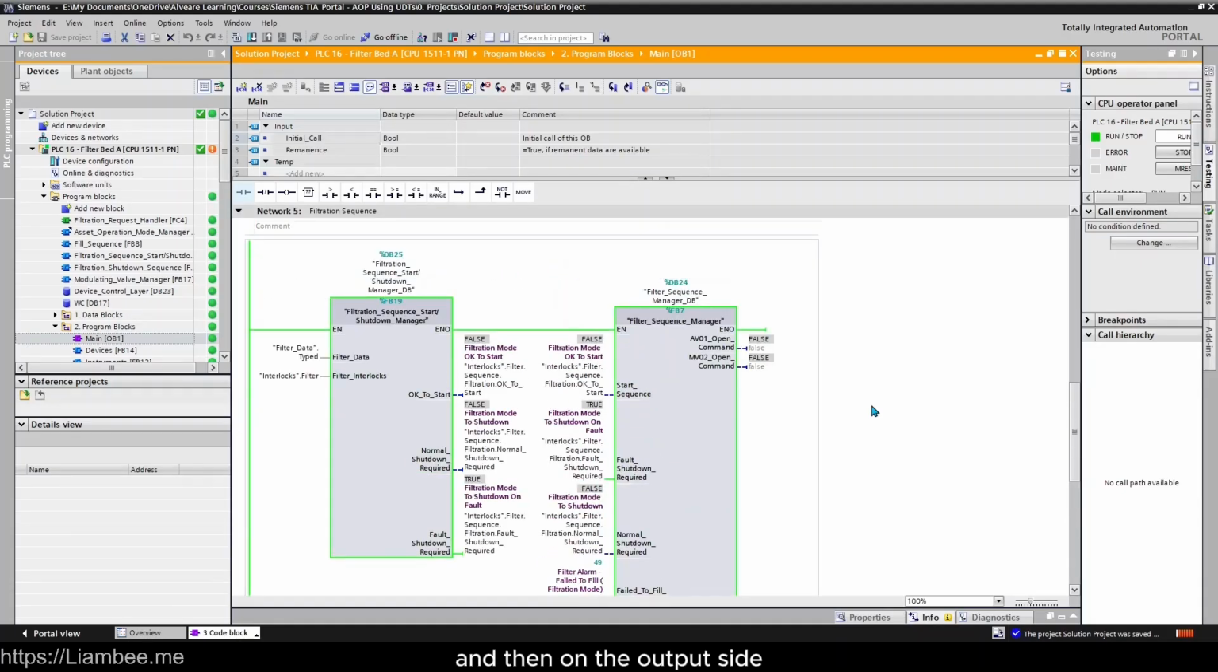And then on the output side, all that we have is AV01 open command and MV02 open command, because those are the only two components that make up the filtration sequence. All we're doing is opening the inlet valve to let water in, and we're opening the outlet valve to let water out. That doesn't mean that it's a simple control system, because we still need to maintain a flow set point, and we still need to monitor turbidity and level control and all that sort of stuff.